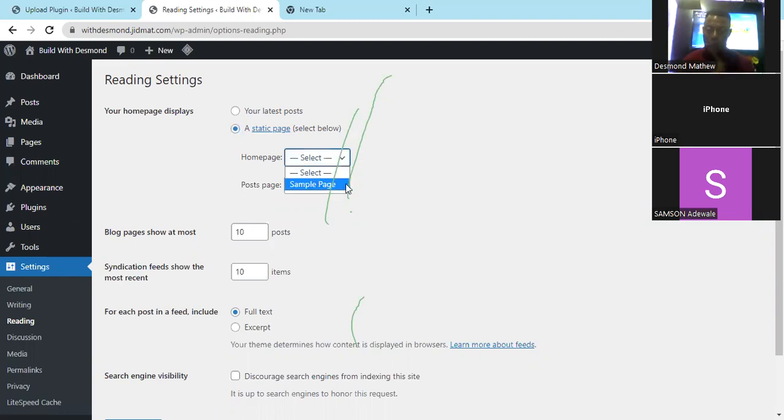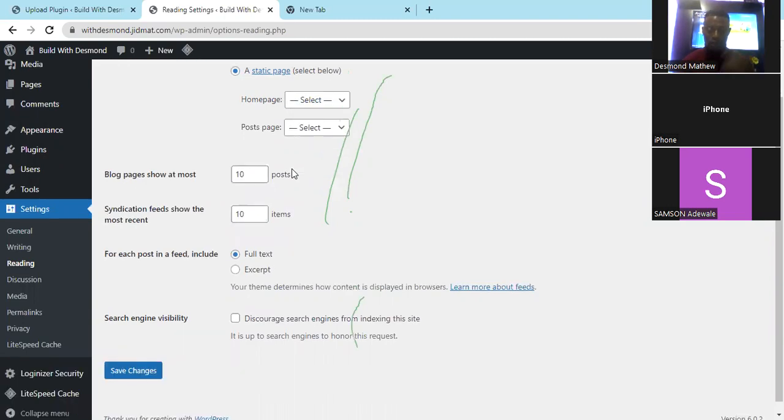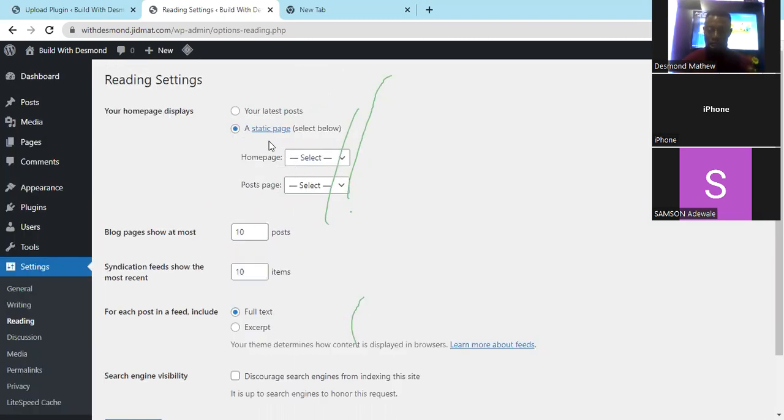Now we don't have a home page yet, so I will come back here to set this up after we've created the pages. But I just want you to see what it looks like. Automatically it will be on your latest posts, because Google assumes that you don't have anything yet, so you will be the one to make the description. This is very, very important. You pick your home page and your posts page.